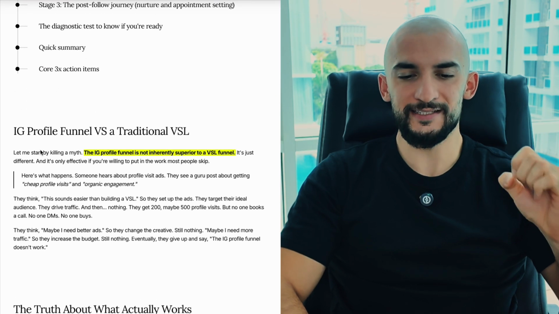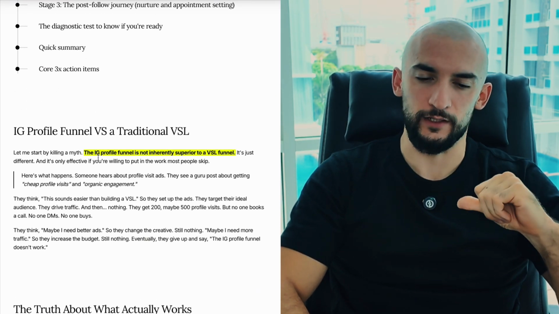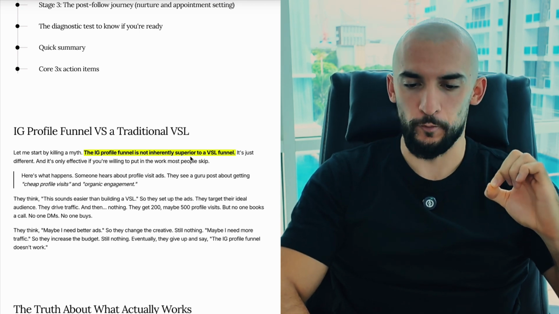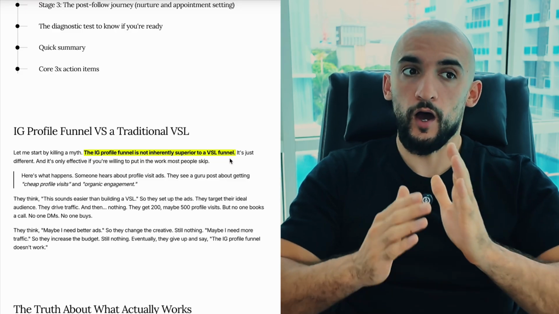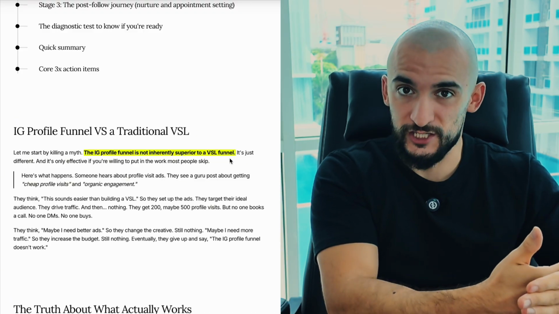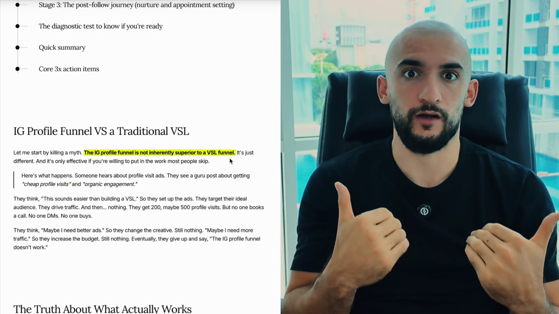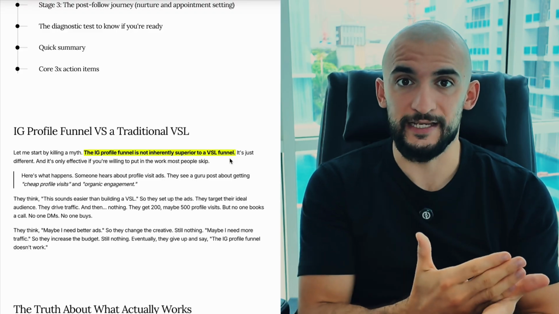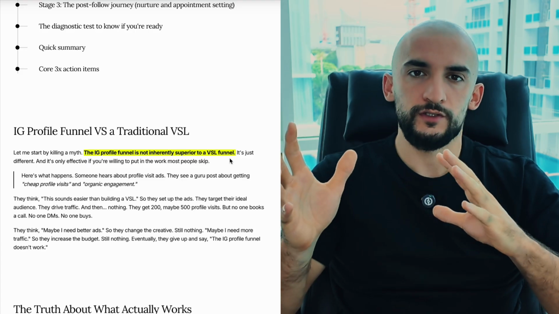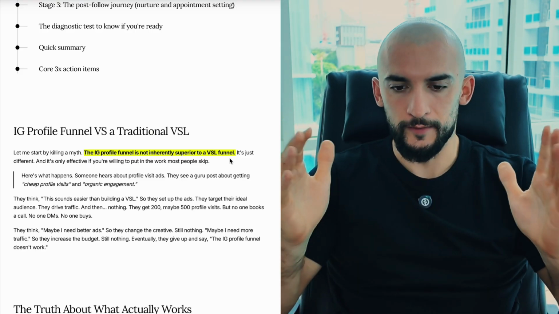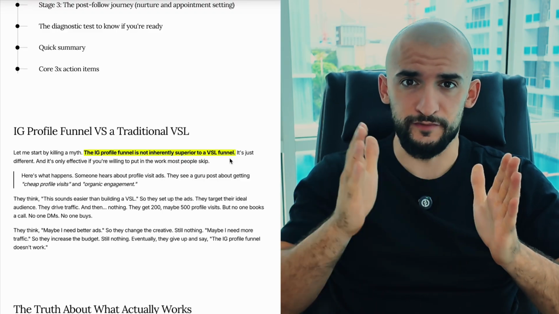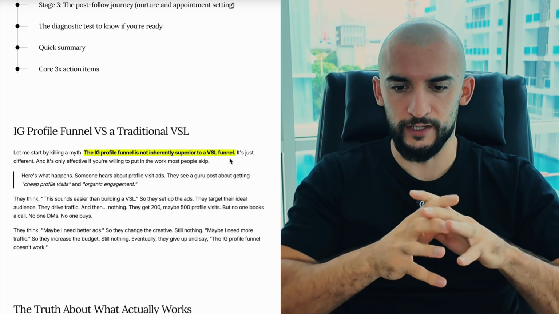So the Instagram profile funnel versus a traditional VSL. Let me start by killing a myth. The Instagram profile funnel is not inherently superior to a VSL funnel by default. I do prefer the Instagram profile funnel as a top of funnel strategy with the right type of clients, right? We have clients that I work with where we're just doing VSL ads, and it's because the offer is so easily scalable, and different types of offers require different funnels. I'll probably do a video on that eventually. But you can also combine different funnels together, right, to create a good customer journey.